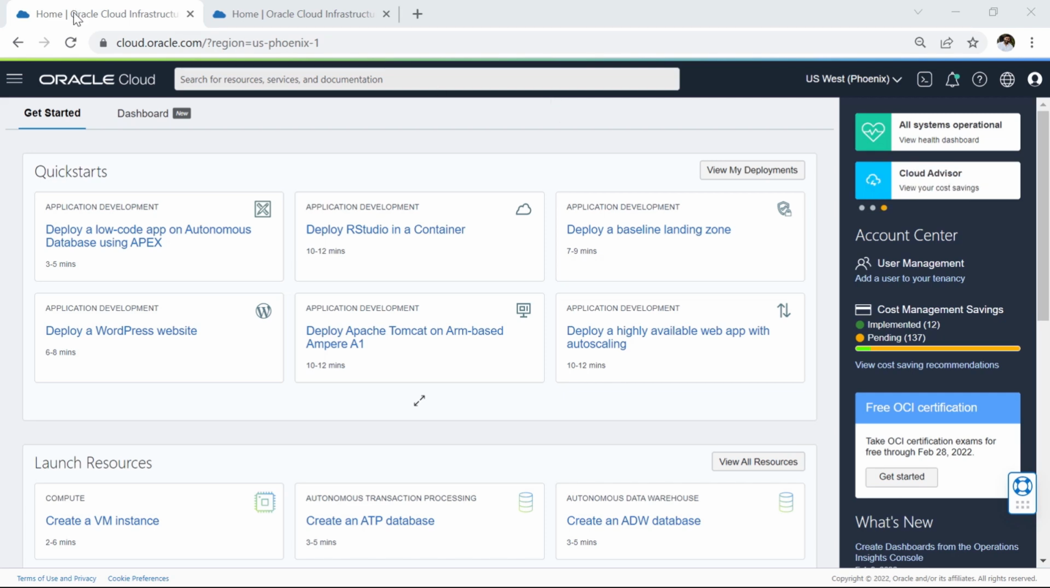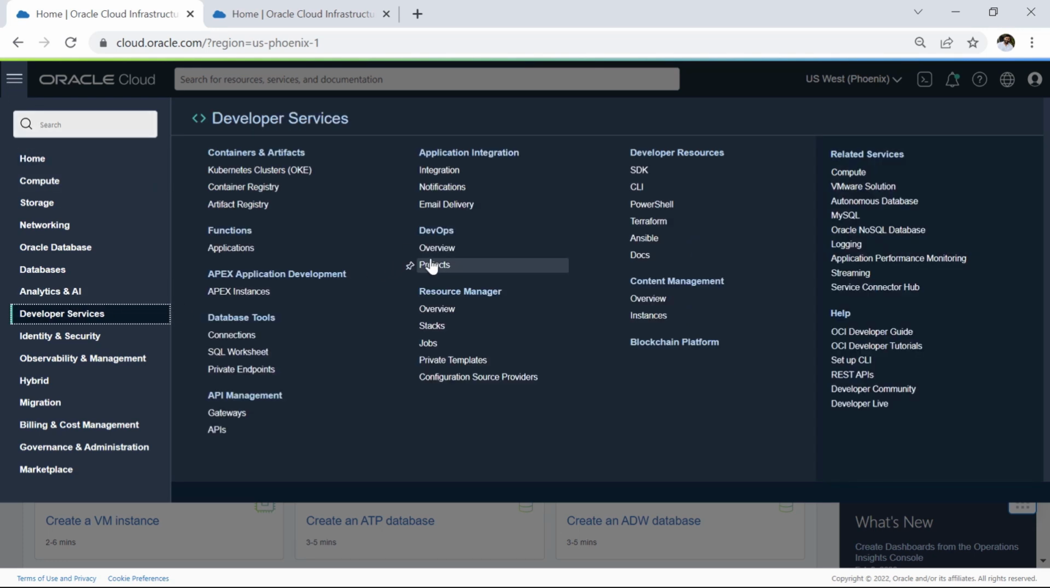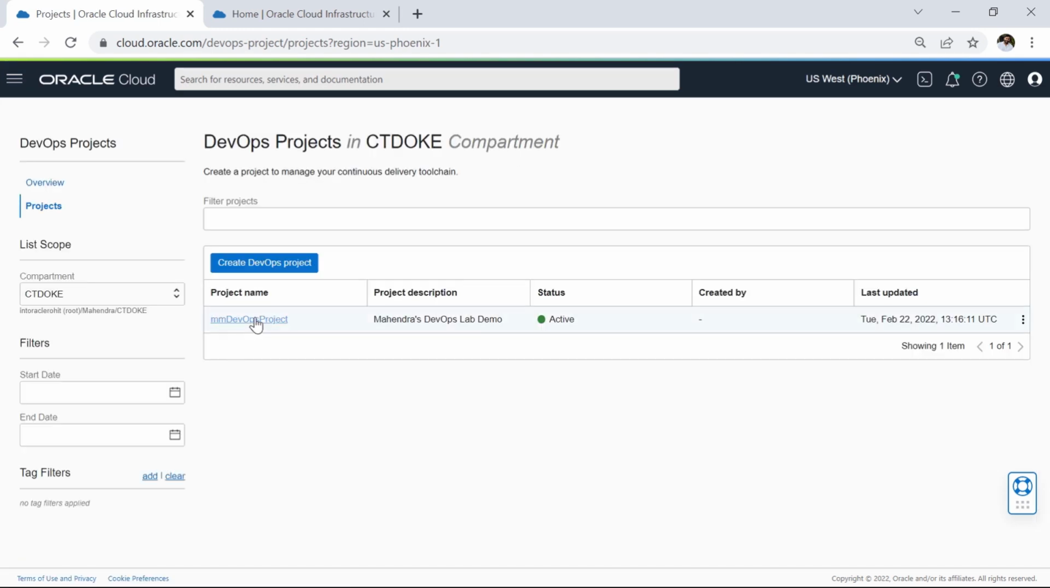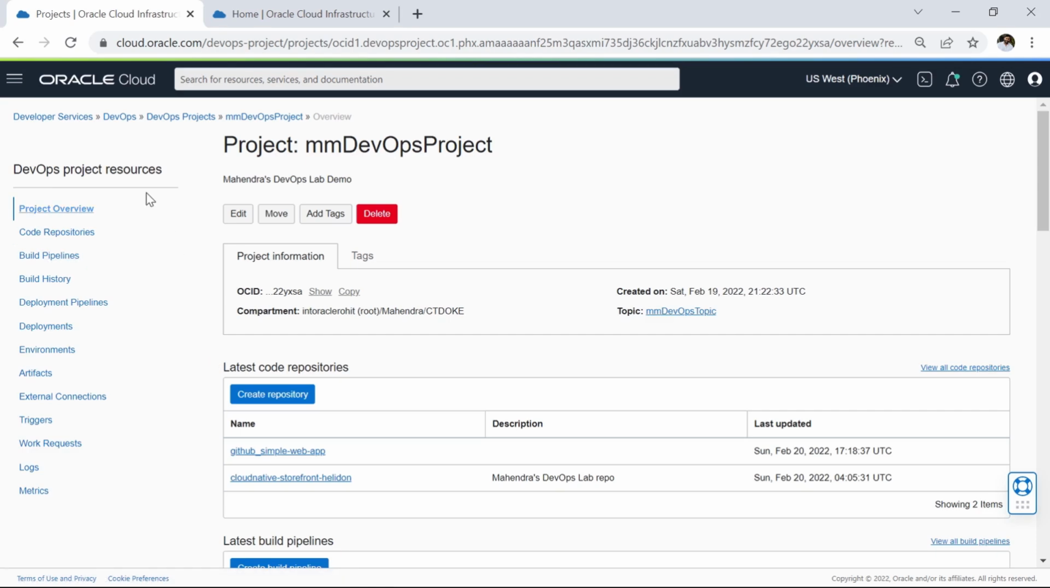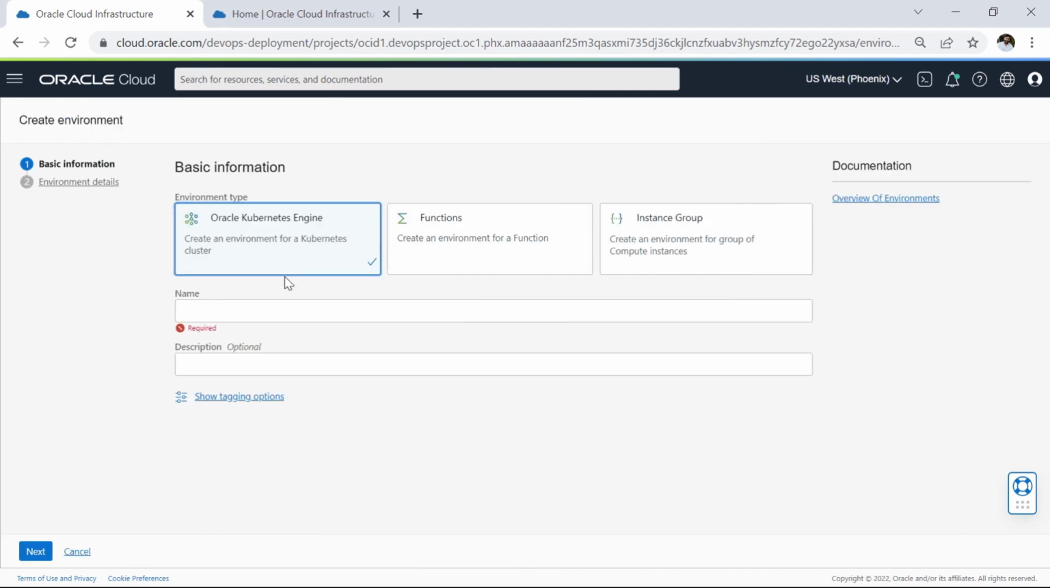So let's jump to our DevOps project by clicking on the hamburger menu, going to the developer services and clicking on the projects. Now I'll choose the project that we've been using. In the resources section on the left of the page, select environments. This will take us to the environment page. Here we need to create an environment by clicking on create environment. This opens up the create environment form.